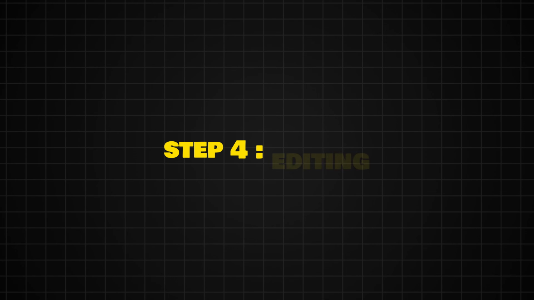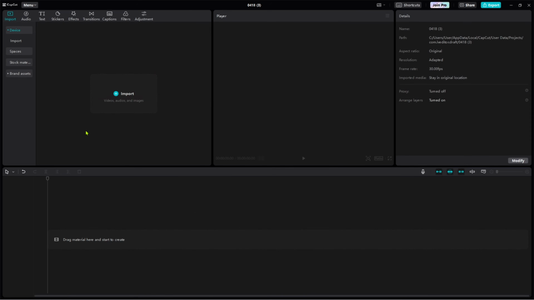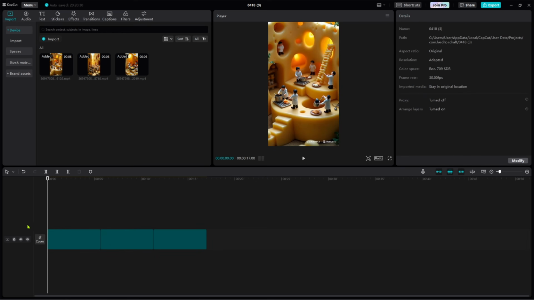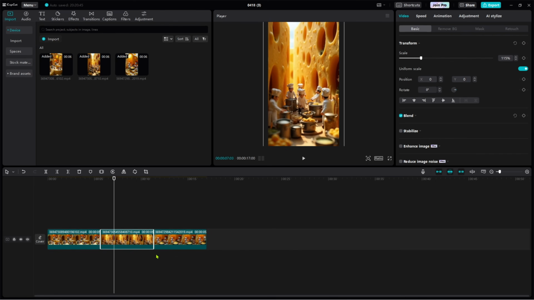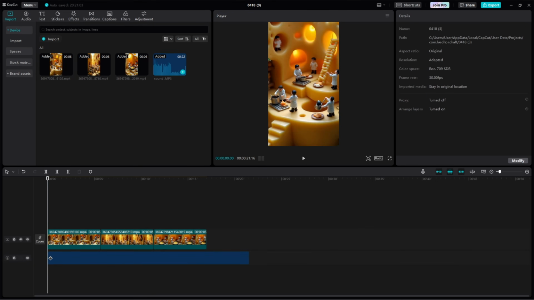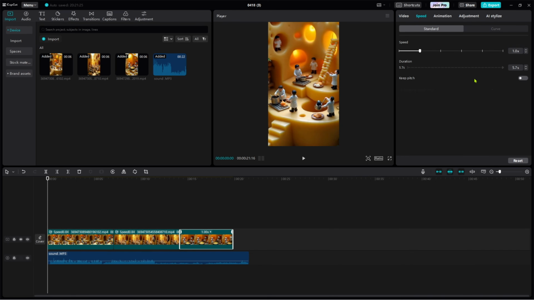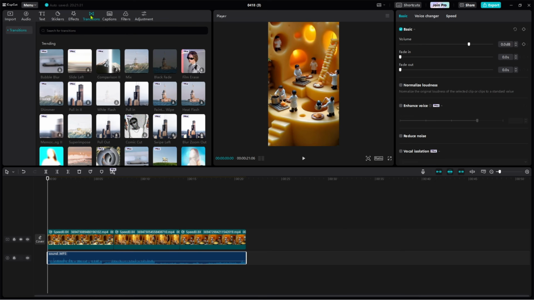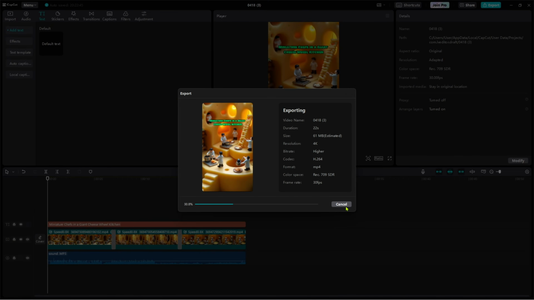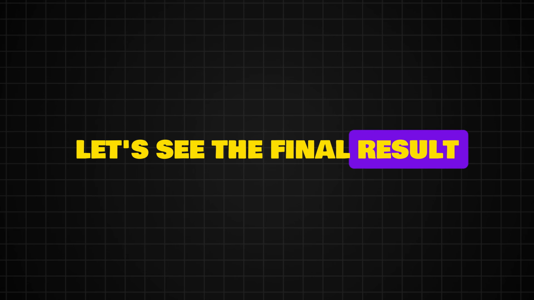Step 4. Editing. Time to give your video that final professional touch. We'll use CapCut for this step. Import all your generated clips. Bring them into the timeline and arrange them based on your ChatGPT-generated storyline. Add sound effects to enhance the vibe. Apply some transitions. I like using the mix transition. Add text at the top of the screen using a bold font to grab attention. Now, export the video using high-quality settings. Let's see the final result.